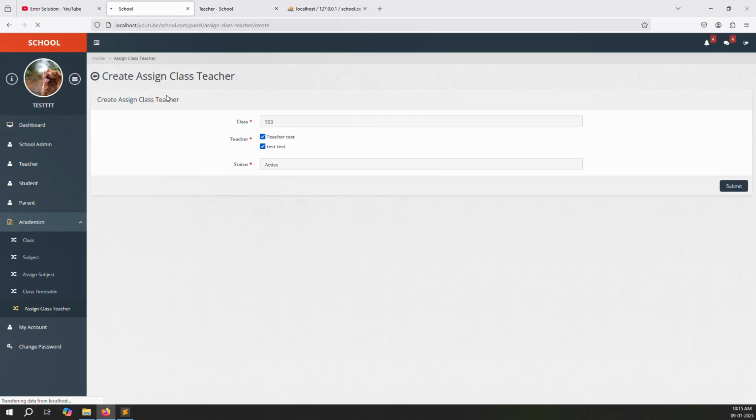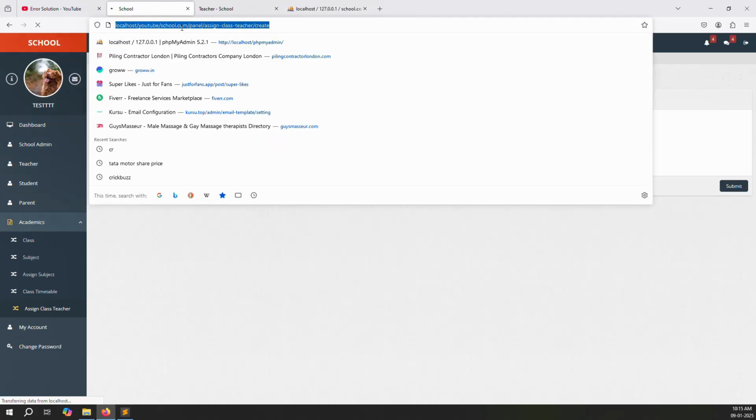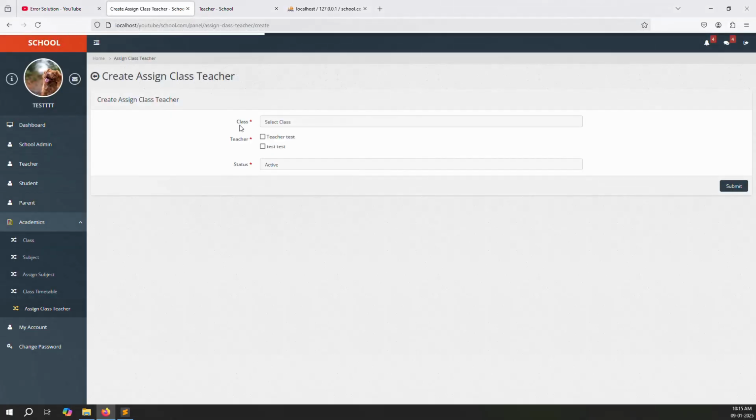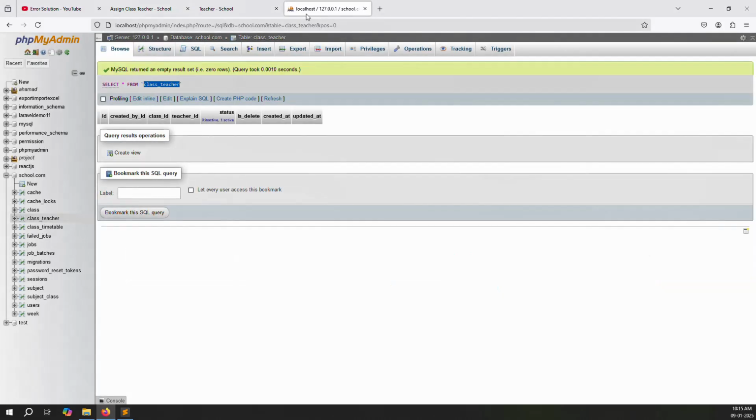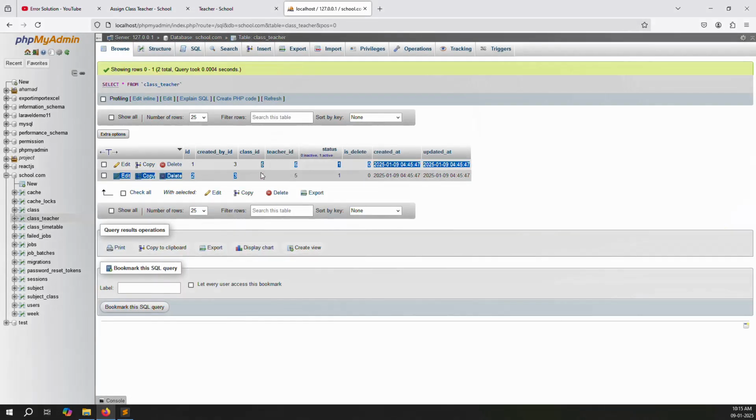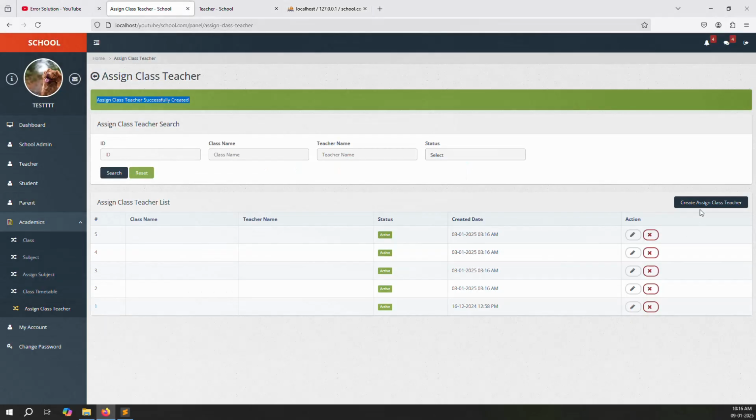You can see it. I refresh the page again, because I know there was an error, this is the reason I refresh the page. I click on submit now. So you can see assign class teacher successfully created, and I go to the database, and here you can find the entry, like the 50th, and here you can see teacher id 6 and 5 both active, not deleted also. So creating is done.